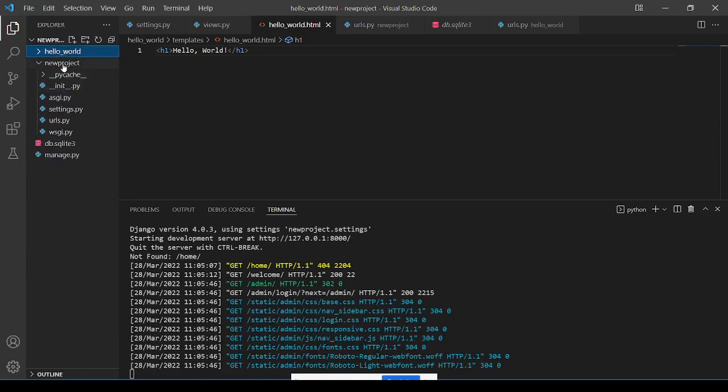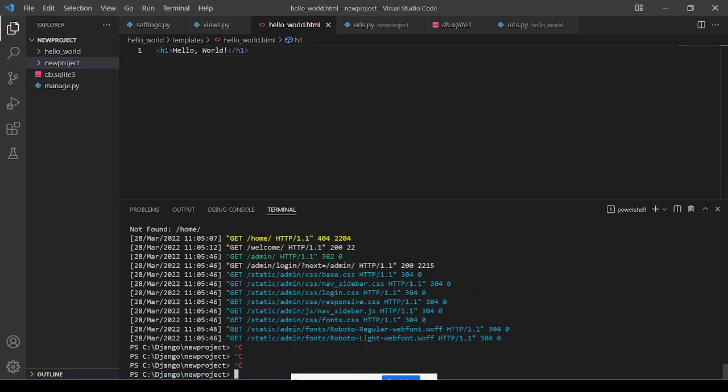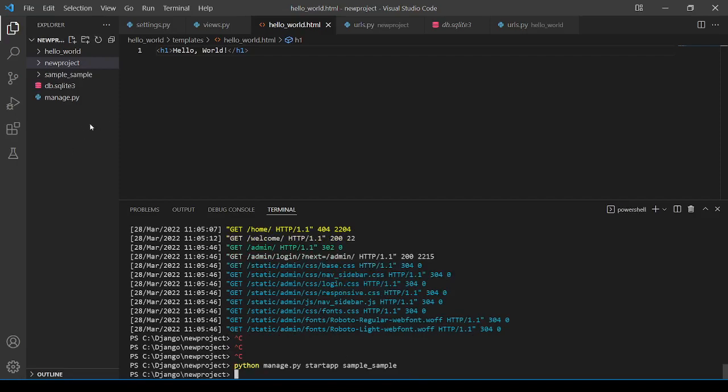Okay, so let's try to create another application. The command is python manage.py startapp, sample na lang. Sample. So automatically, this is created.